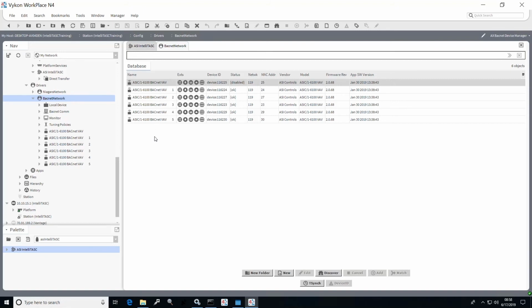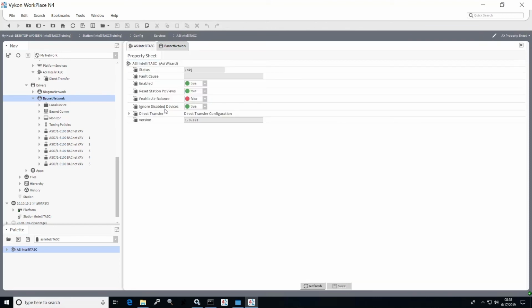Now, this can be useful in an application where you have a whole network of devices and you have certain devices you would not like to configure when this configuration action runs. You can simply disable those devices here and then make sure that the ignore disabled devices is set to true in the service itself.